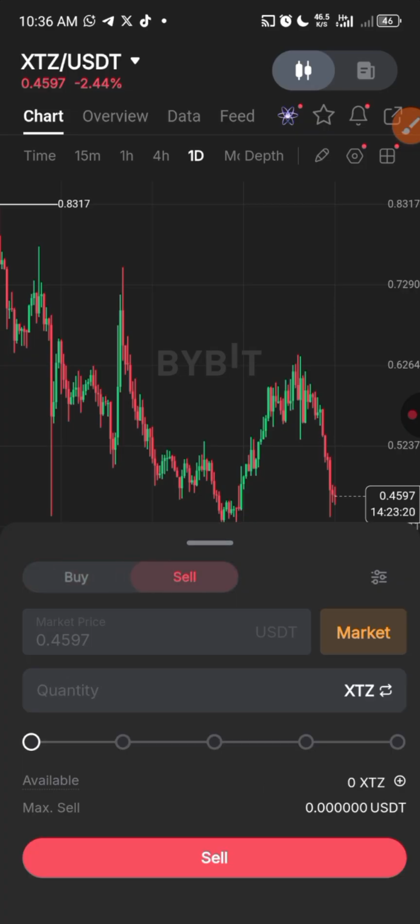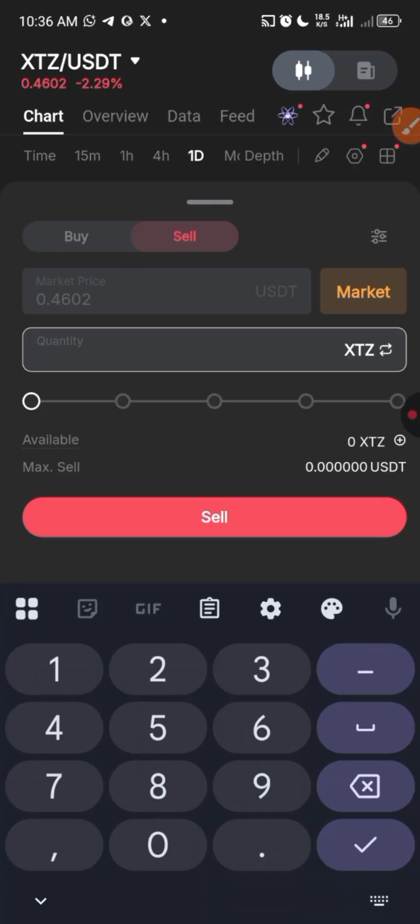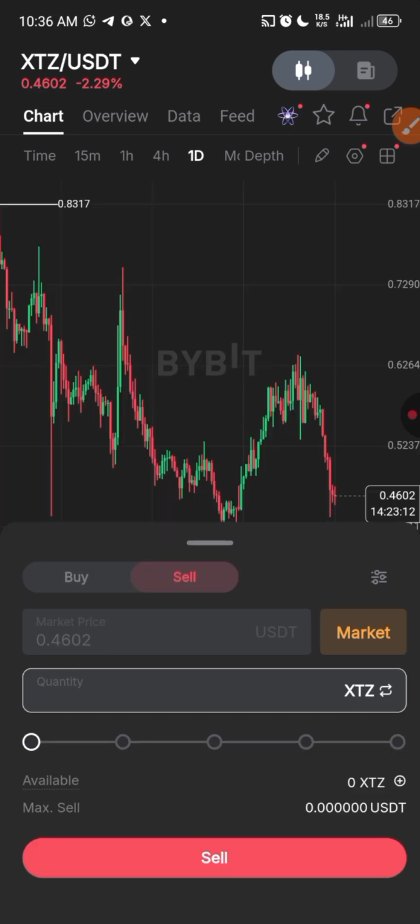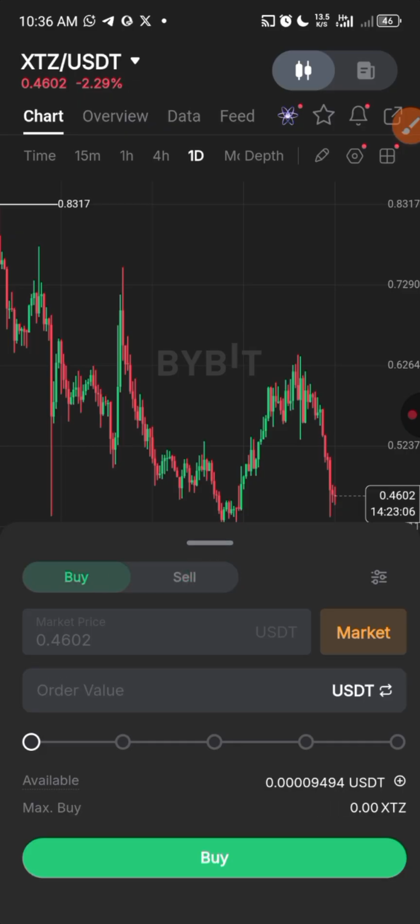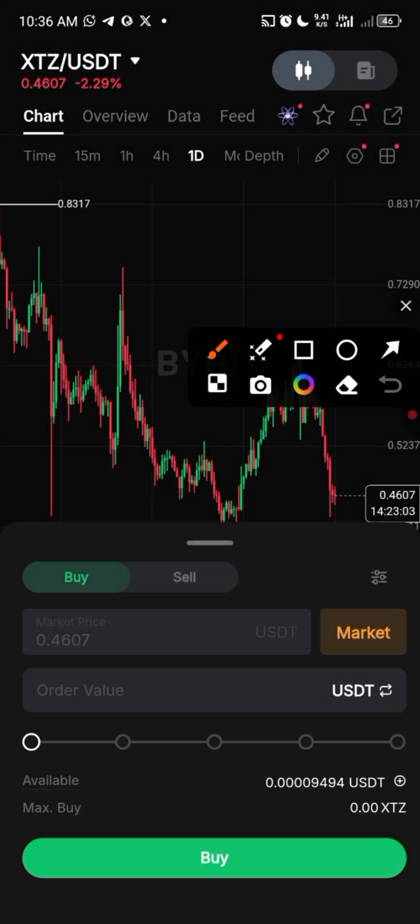If you want to sell, you click on sell, and then you put your amount, the quantity of the coin you want to sell, and then you sell. Now I'm going to show you properly how to do it. If you look at this sell and buy button, you can see that we are on market. That is why this place is grayed out.